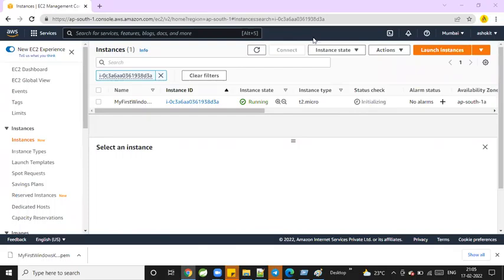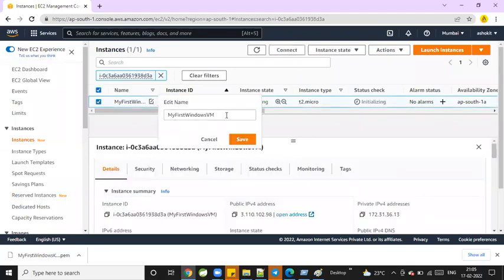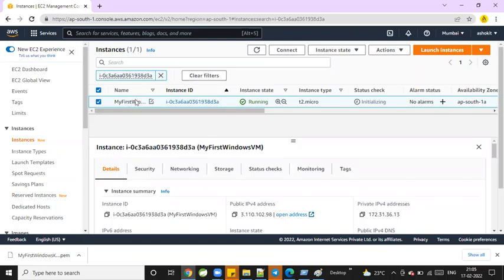I have given the tag now. The tag name is displaying. If you don't add the tag, this name will be empty. What is the name of my tag? My first Windows VM. This is the name I have given. When I add the tag, it is displayed here. Now it is initializing. One computer is initialized.